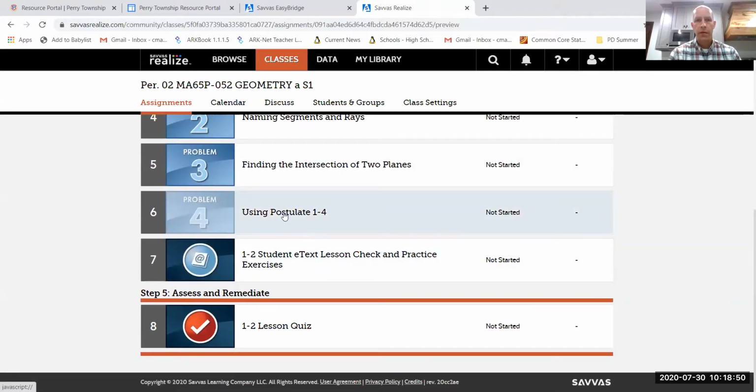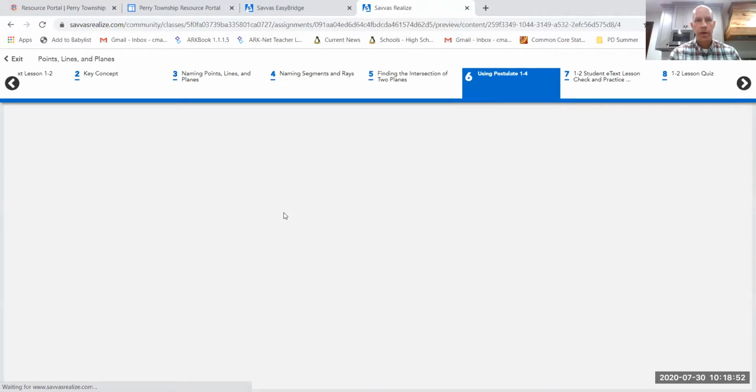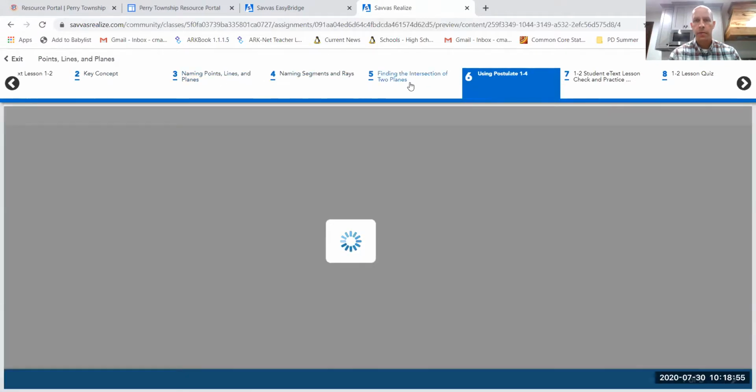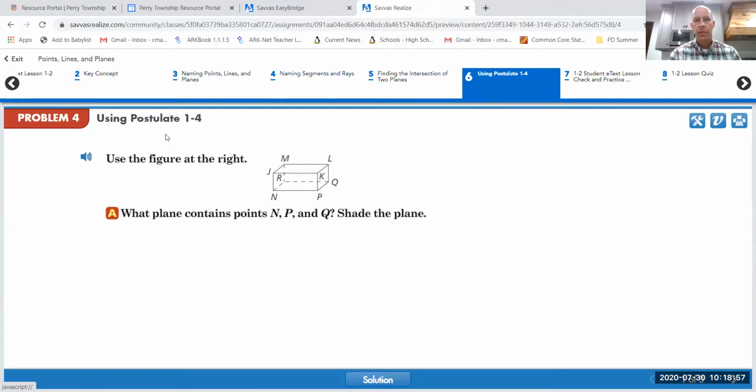So if you want to see, for example, I don't know what this problem is, but you can see up here, it kind of gives you, do this first, do that. And you can skip some of these things. So let's see what this does. So the problem is the program is actually telling you which postulate you need to use. And then here's the figure, and it says what plane contains NPQ, and then shade the plane. So that's an example of what you're going to be doing. And you're going to do that on your own, preferably before you come to class.